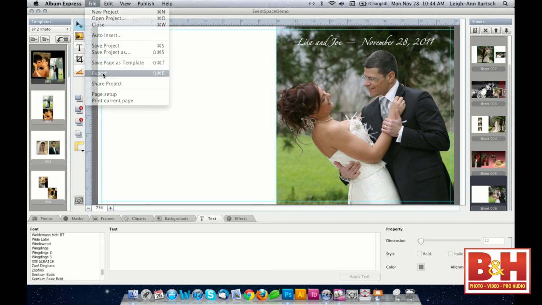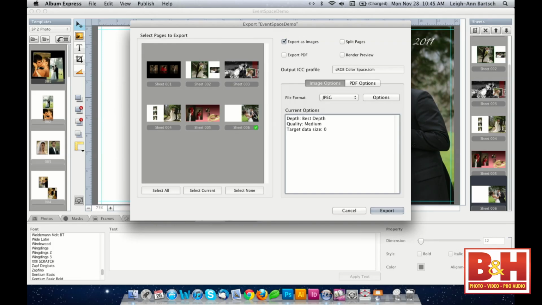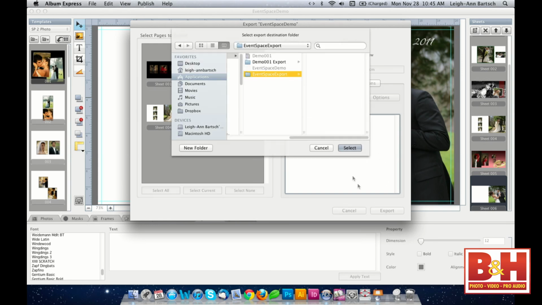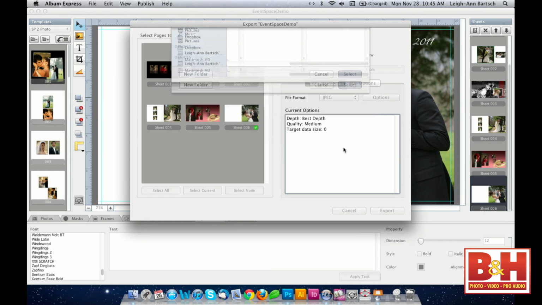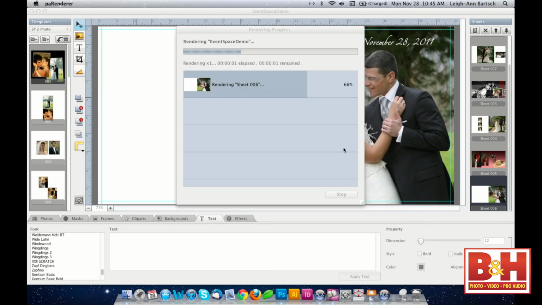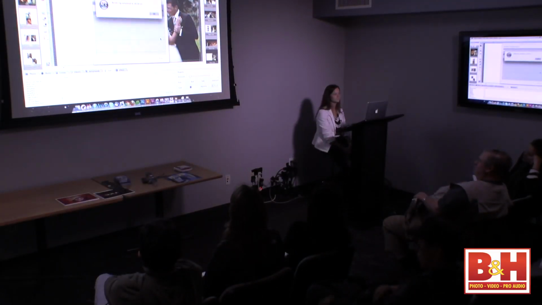We're going to export. And this is where I'm just going to choose the one page. And I'm going to say split pages. Okay. Save right here. Uh-oh, the spinning wheel of death. How many of you are Mac users and PC users? Well, Mac first. Everybody else is PC? All right. Okay.